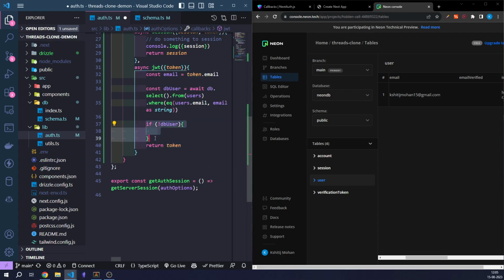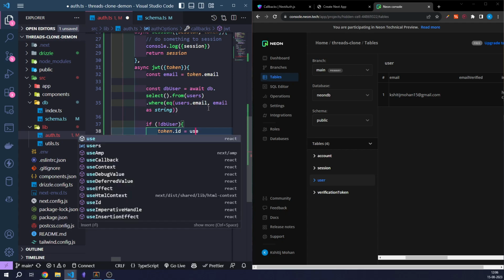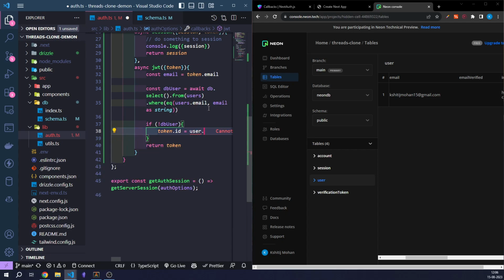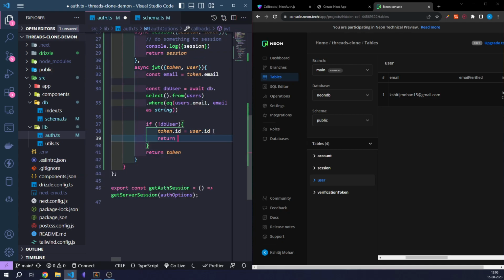we need to get the ID of the user that is logged in right now when this JWT callback is called, and attach the ID to the token. So token.id equals user.id. But we don't have the user. We can get it from the JWT callback itself, and then immediately return the token.